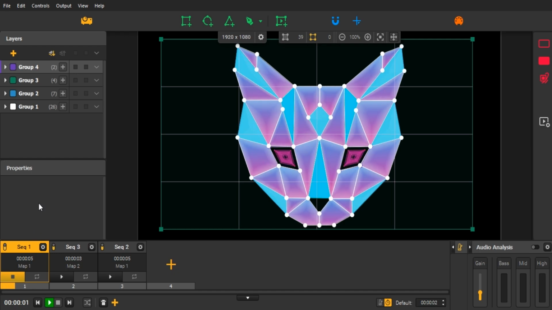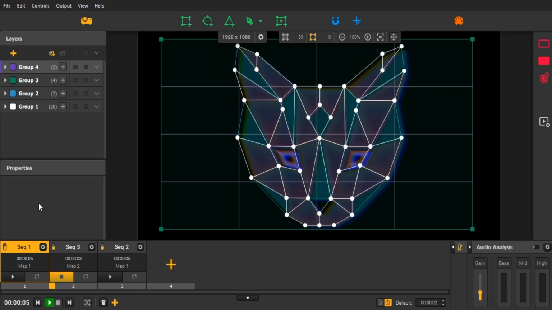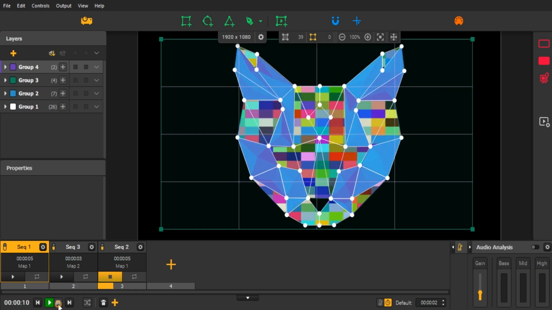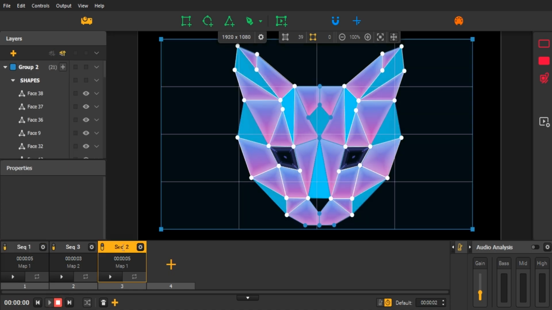Let's see the results. Just note that these transitions are only for the beginning of a sequence. If you want a transition at the end, just set a new transition at the beginning of the next one.